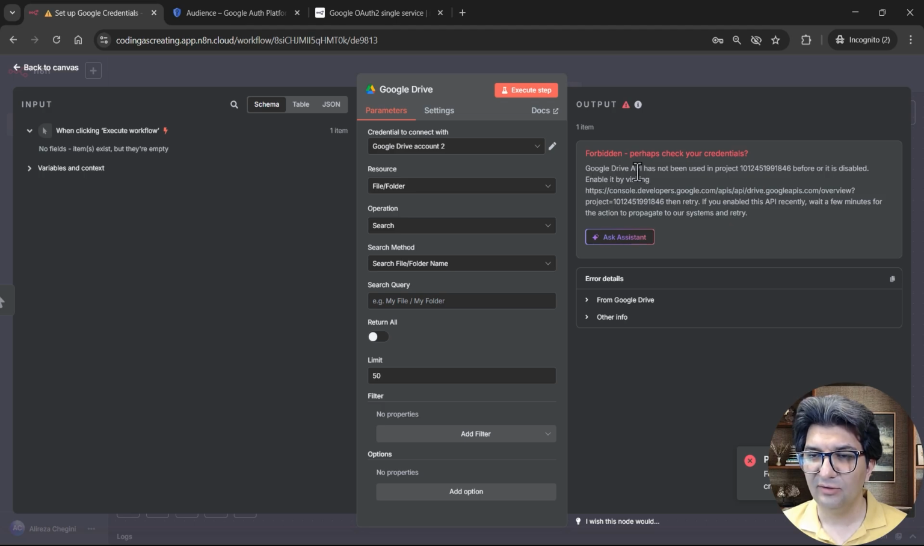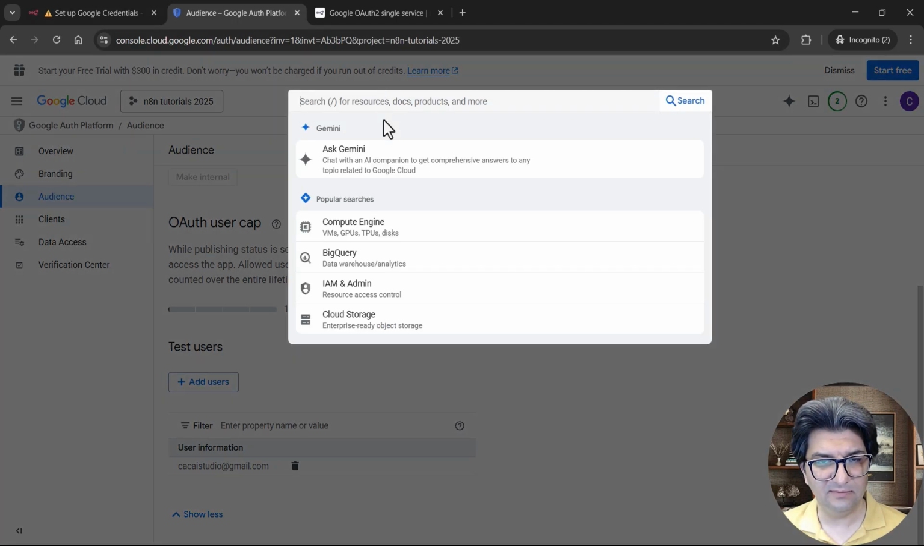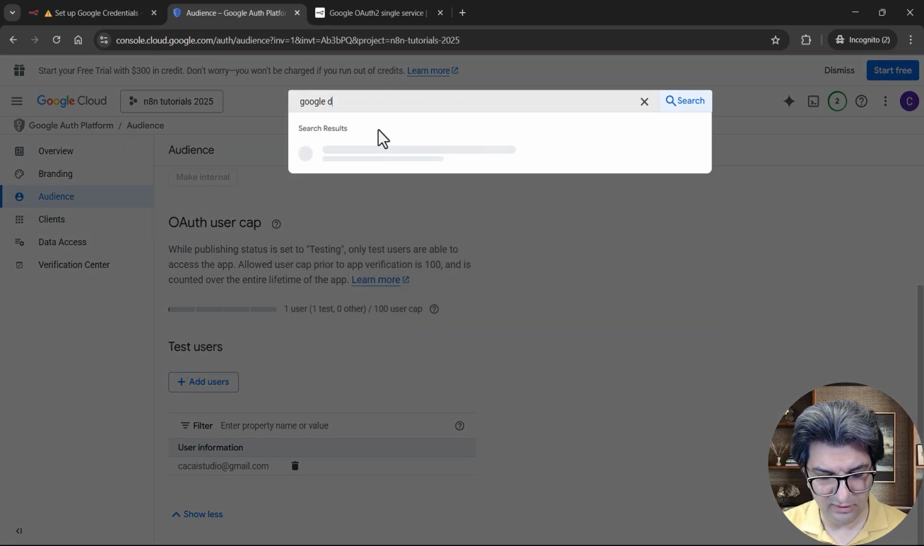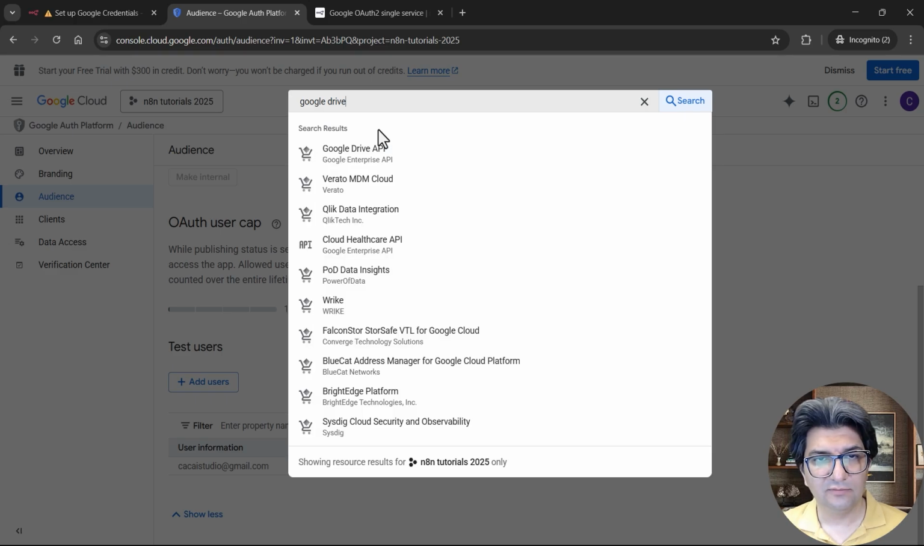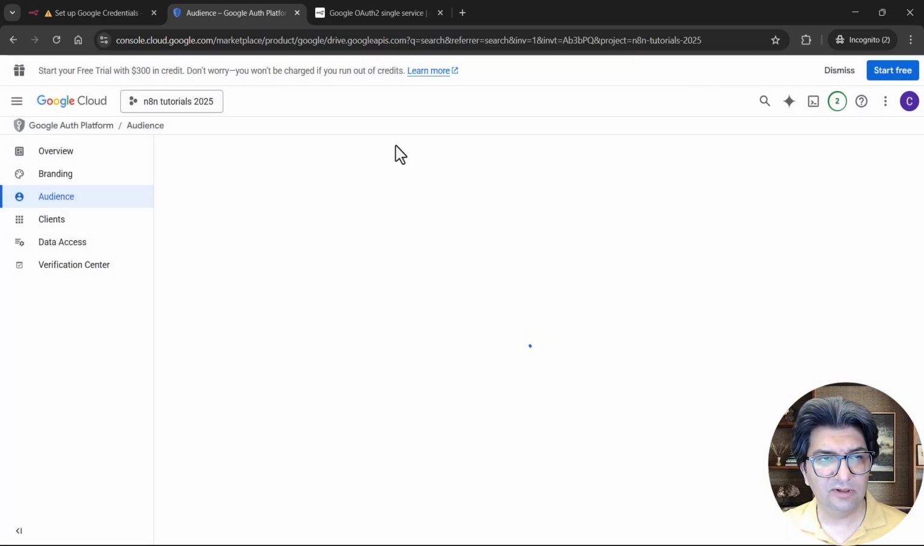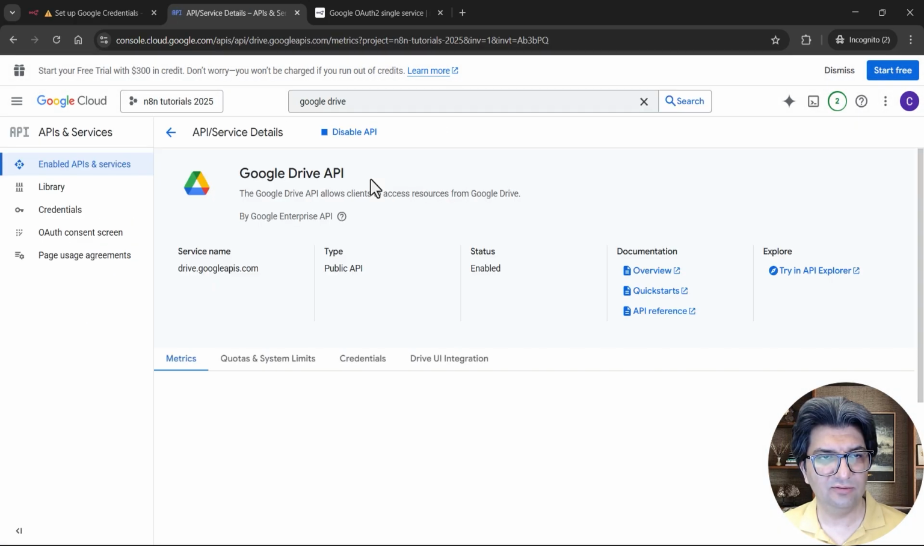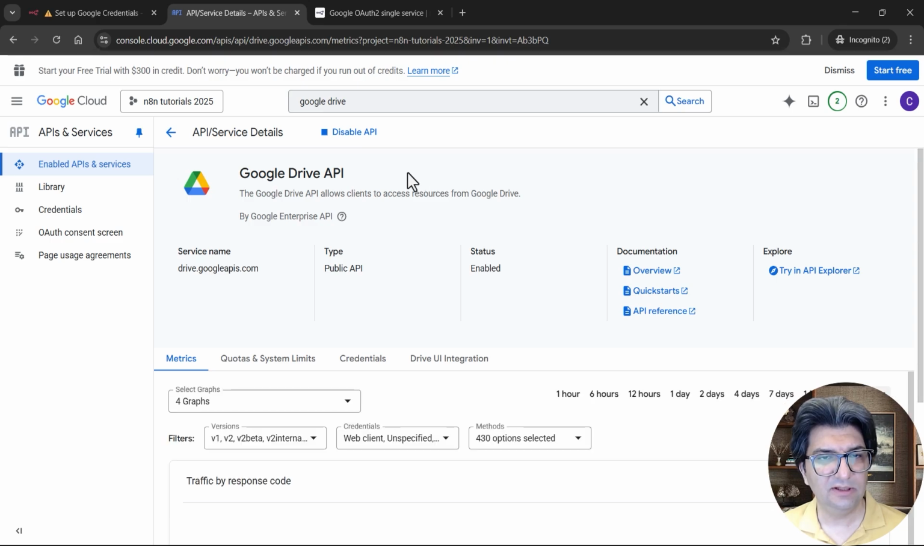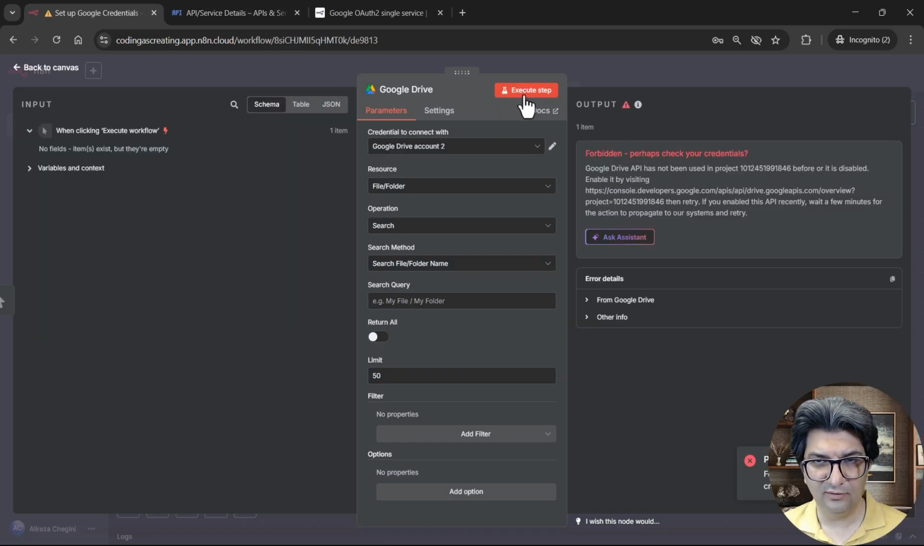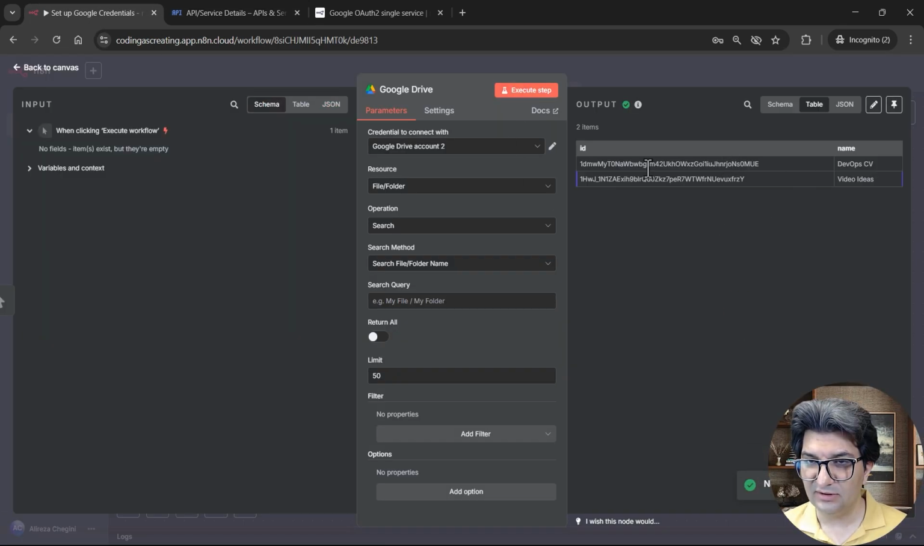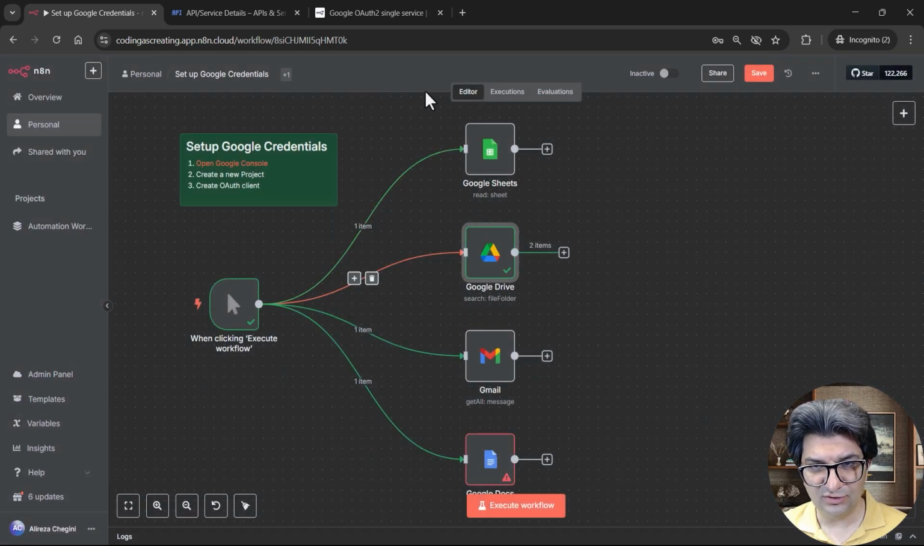It says Google Drive API has not been used in the project, or is disabled. We forgot about something, and that is we need to enable the Google Drive. So you need to enable the Google Drive here. Once the Google Drive is enabled, we can go back to the workflow and give it a try. And as you can see, I can get a list of the items from the Google Drive. So this is also done.